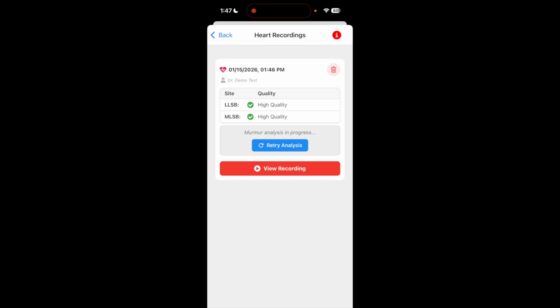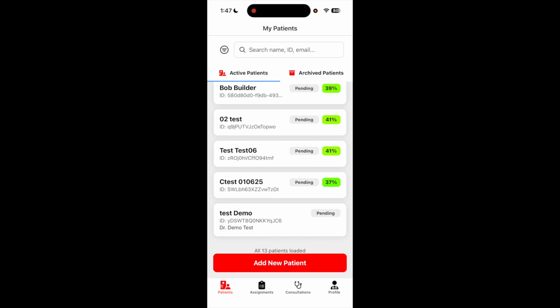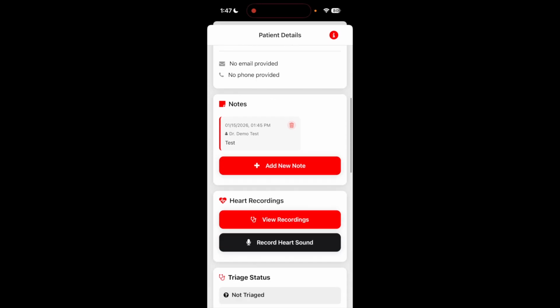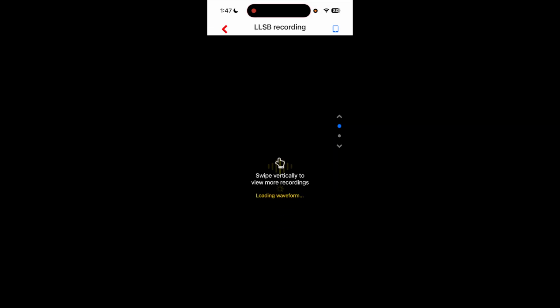We of course want the highest quality heart sounds recorded, because then once we have those recorded and uploaded, our murmur analysis algorithm is triggered. So we will just give it a minute for that murmur analysis algorithm to run. In the meantime, we can view the recordings.